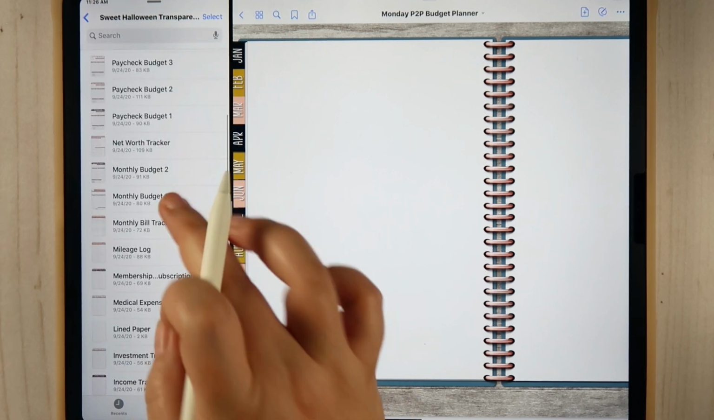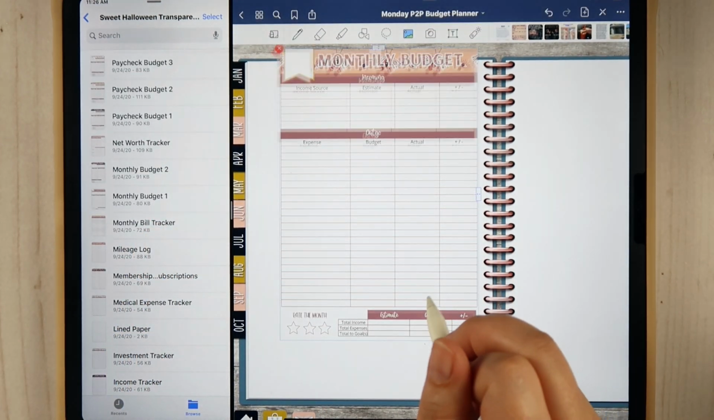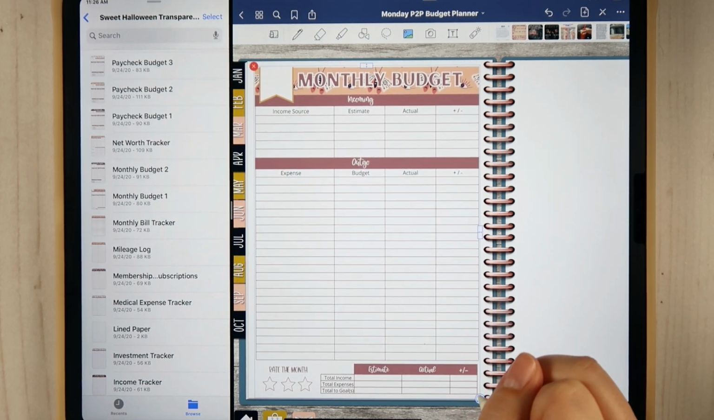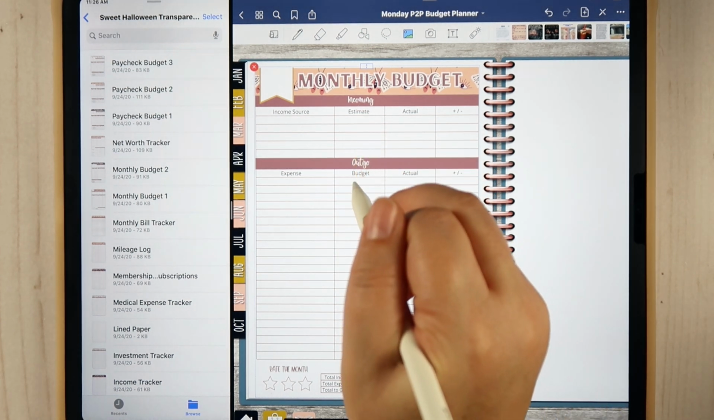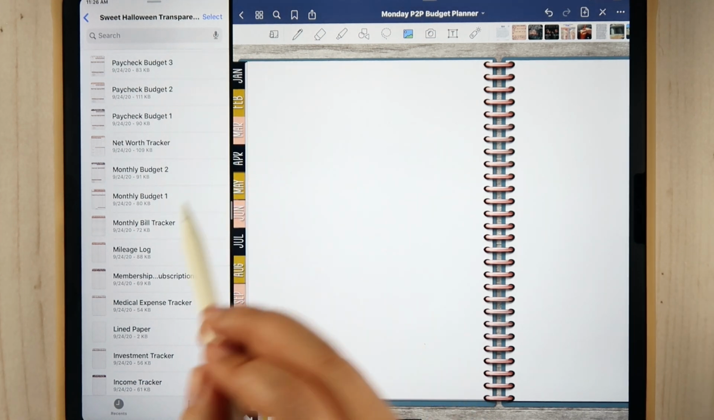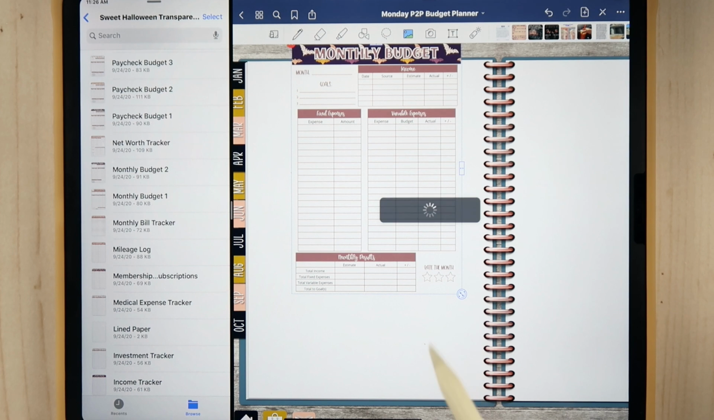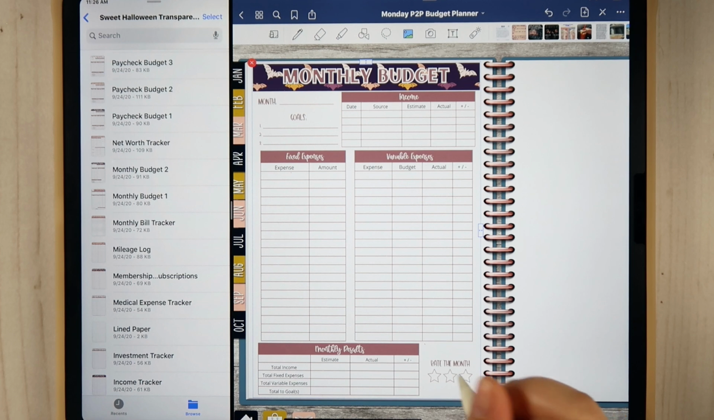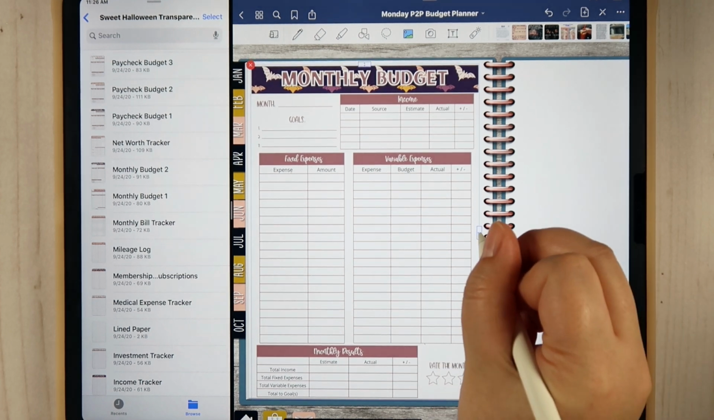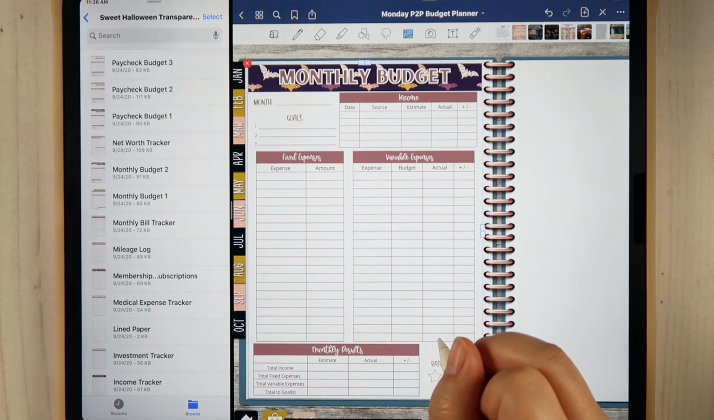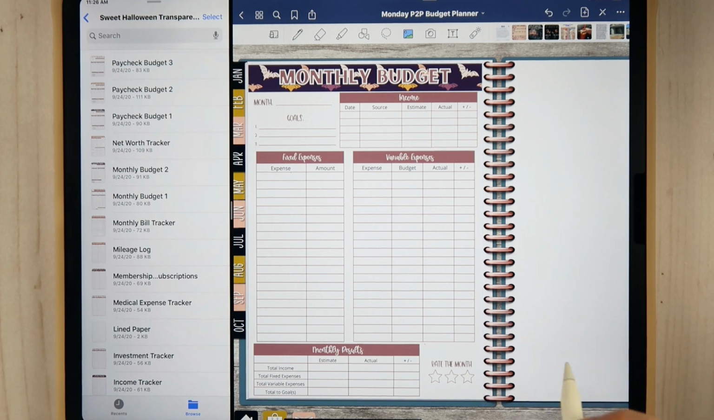There's two different types of monthly budgets. There's this first one, which is kind of like your more basic option. It's got just a list for incoming, outgo, and just your summary down here. I'm gonna use this second option, which is the fixed and variable option. I dragged and dropped it in, and then I'm just going to size it how I want it, get it where I want it to be. I think that looks pretty good. So there's my monthly budget.